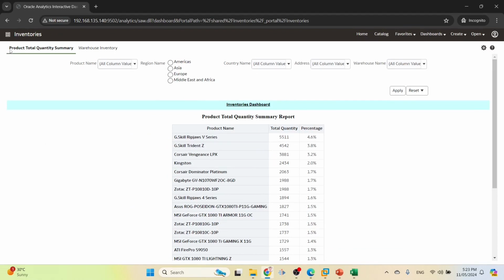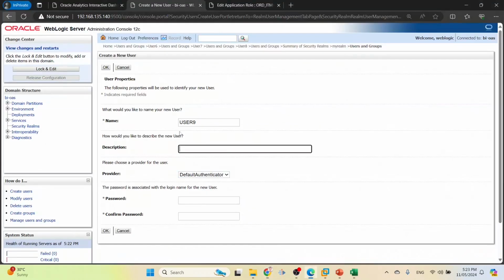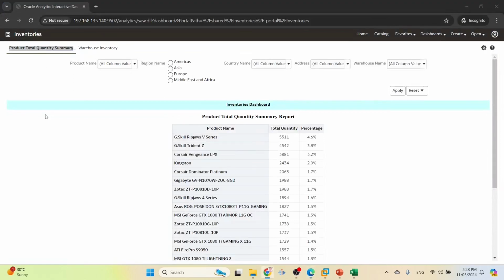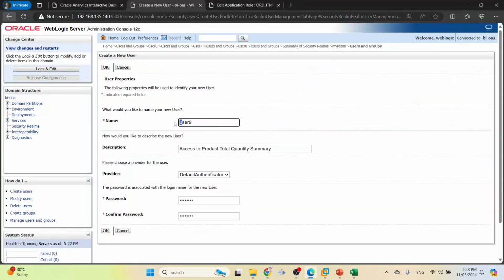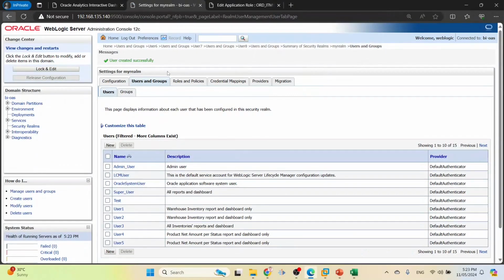Let me say he wants access to this report, access to password, user 9. Okay. I will not create a group here.